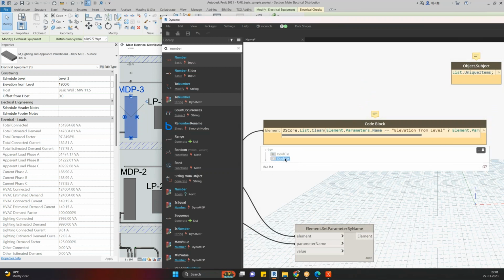It's getting twice. The reason why I'll explain tomorrow in detail. These are doubles actually. You have only one here, but why are there two? You'll be doing that later. So that is elevation from level.